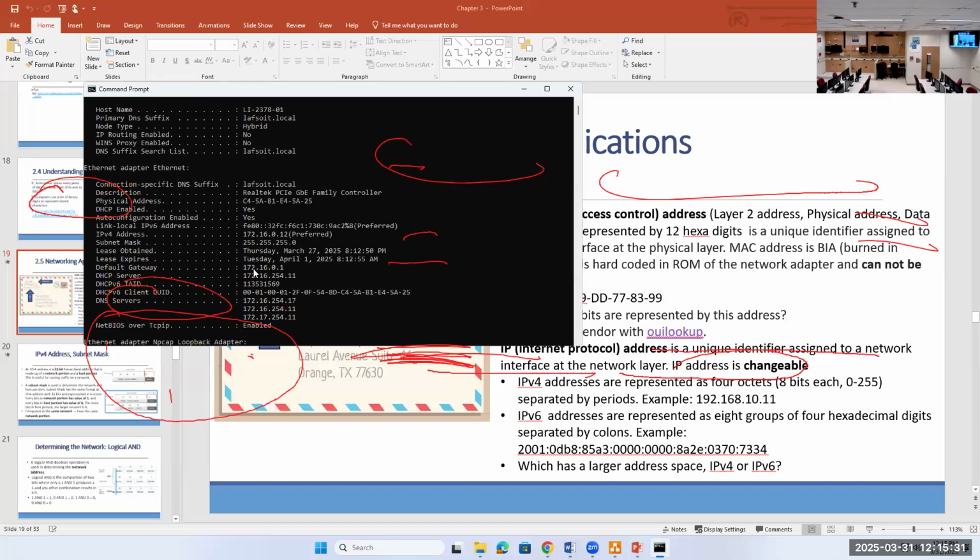I have the 172.16.254.11 here. But when I bring this computer back to my home, it's not the same anymore. Right? Because it depends on the networking. Okay, so I try to make it simple here for every communication.